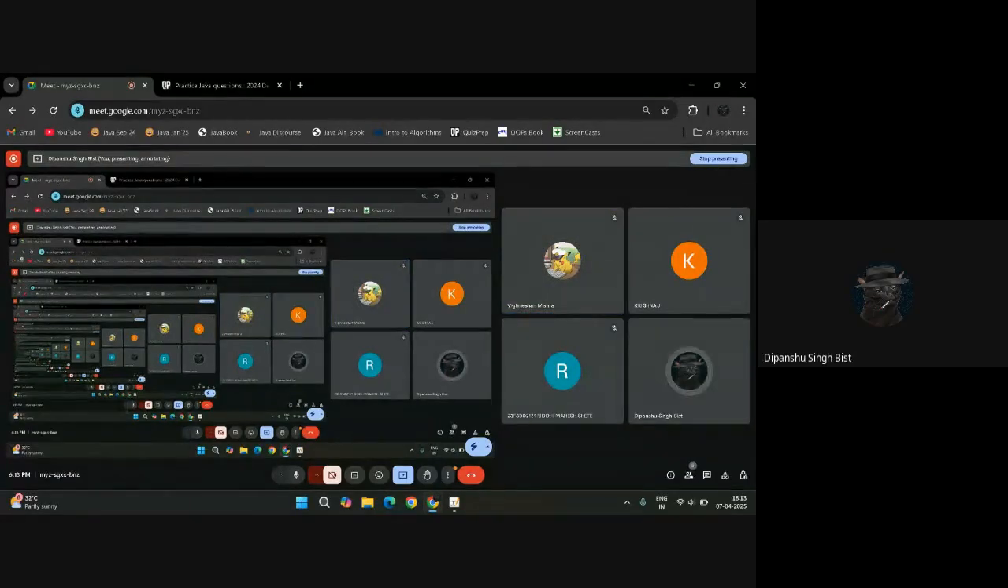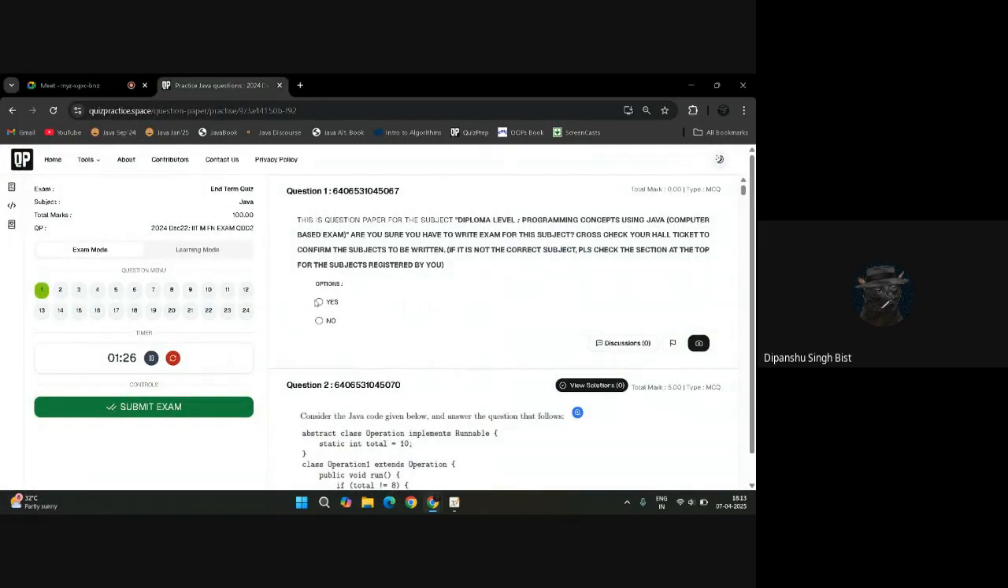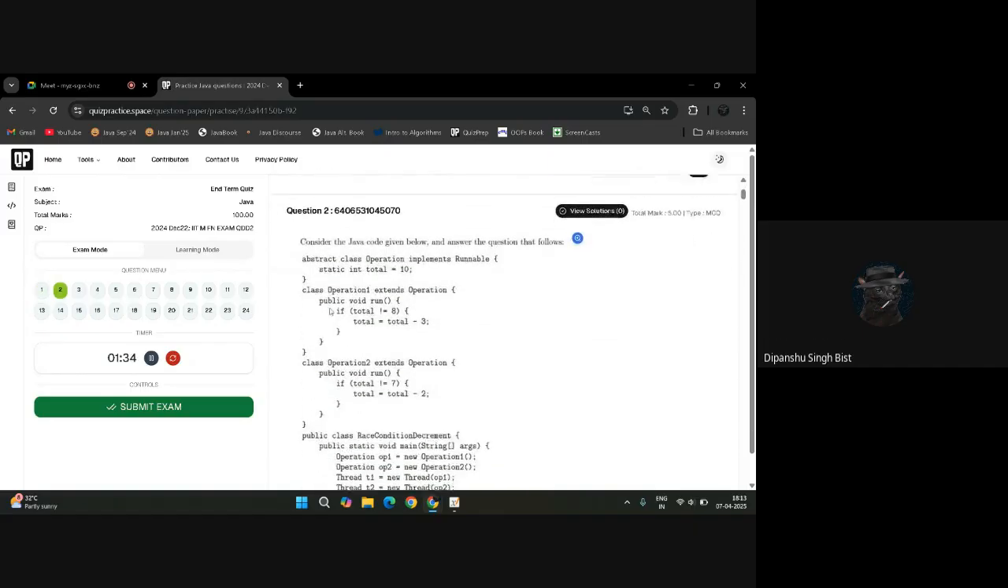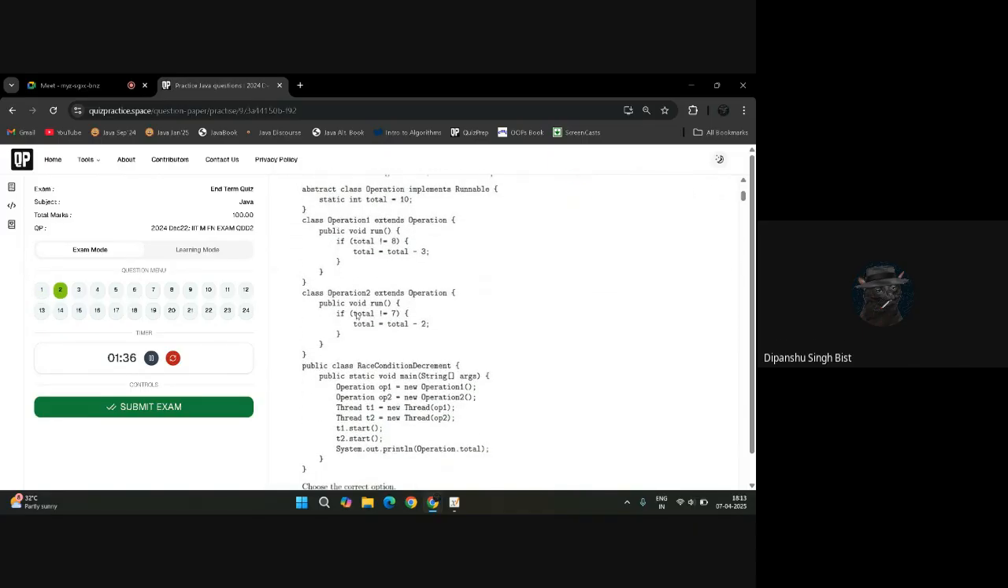Okay, guys. So I'll start now, and if you feel any difficulty, you can just unmute yourself and ask the doubt. Okay, so here we are doing the previous term question for, I guess, set 24 term. So here is the very first question, which is based on the threads. If we check the question, here we have an abstract class operation that implements the runnable interface.